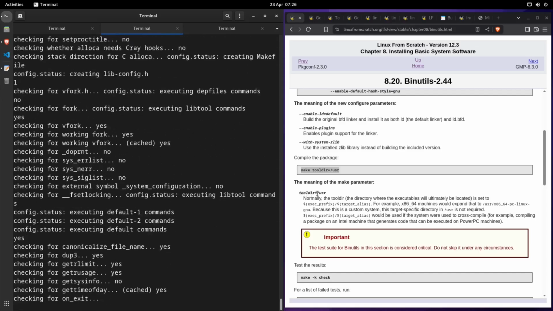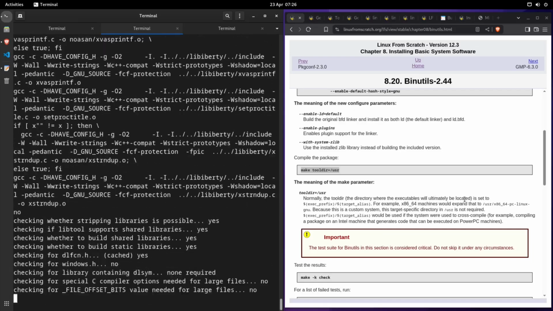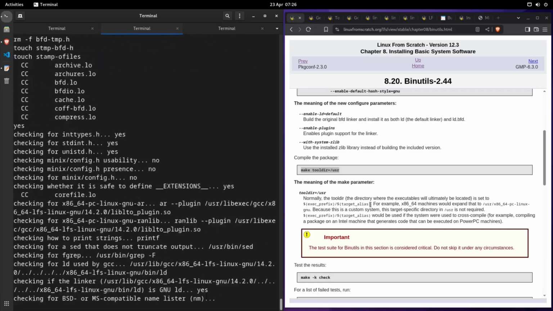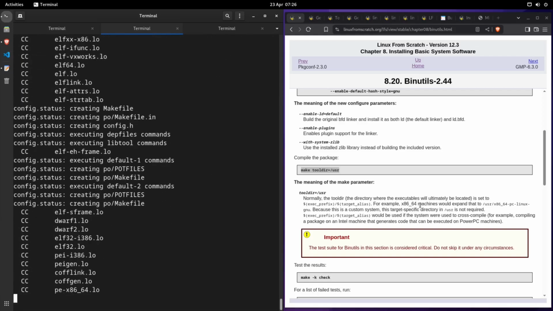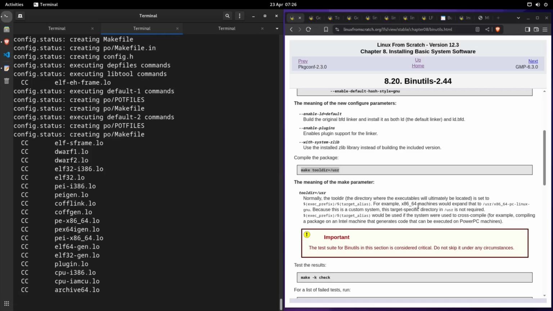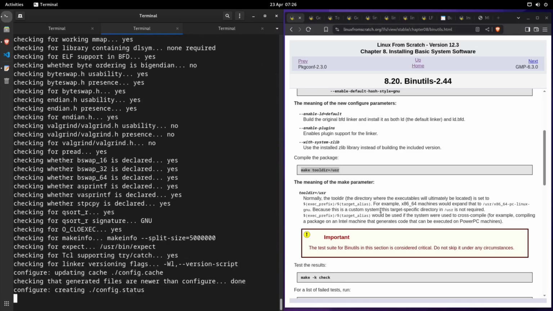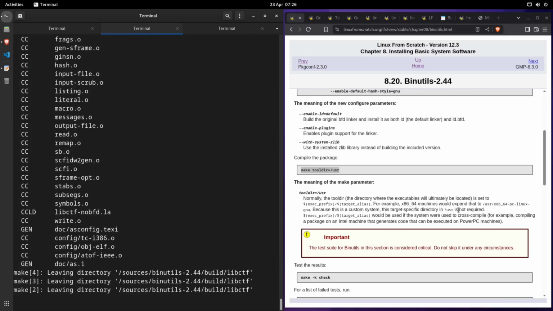So tooldir equals /usr. Normally the tooldir, the directory where the executables will be ultimately located, is set to $(exec_prefix)/$(target_alias). For example, x86_64 machines would expand to /usr/x86_64-pc-linux-gnu. Because this is a custom system, this target-specific directory in /usr is not required.